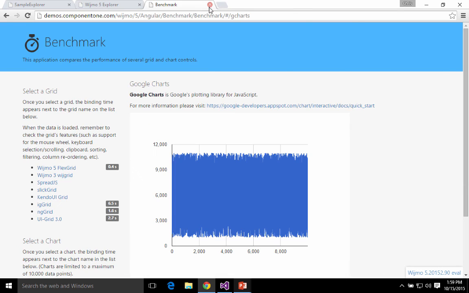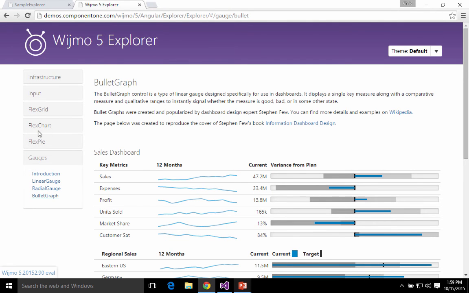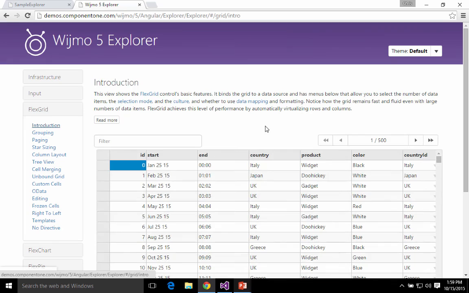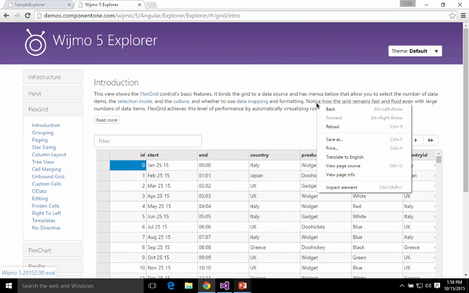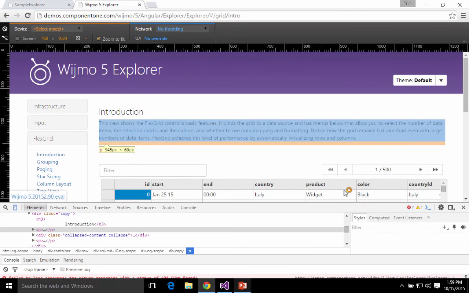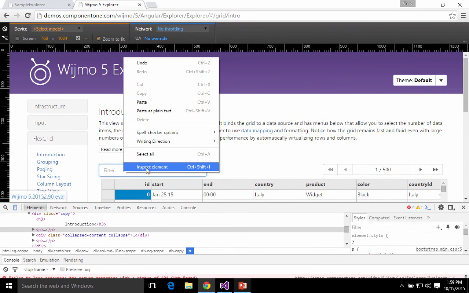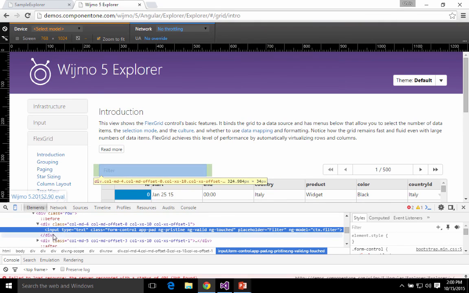Close some of these windows and open up our Explorer again. Show the flex grid. Now the best way to get to the browser dev tools, or the quickest way anyways, is just right click anywhere on a web page and inspect element. That's also a nice way if you want to look at something very specifically, you can right click it and it'll find it within the elements or the DOM.